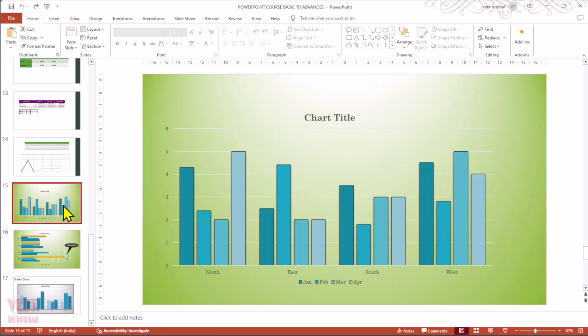So in the corporate world, every company has different colors, their brand colors, their logos. So they design the template and provide it to their employees to use for creating their presentations and share with anybody else. So there are some pros and cons for using the master slides. So let me explain one by one.